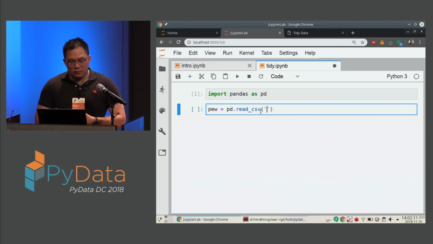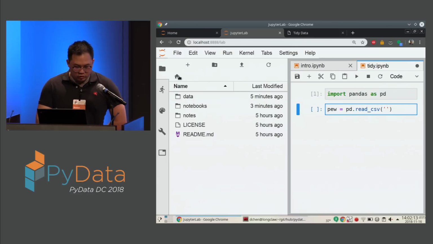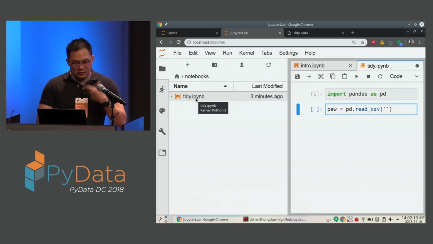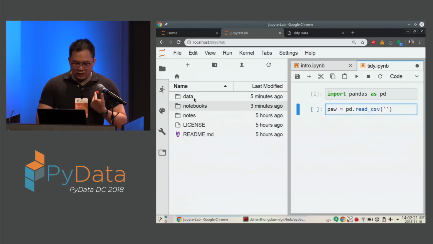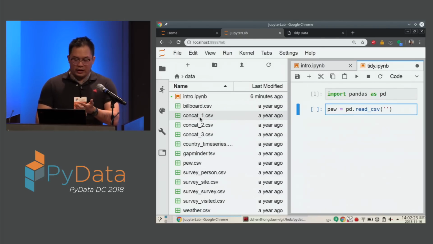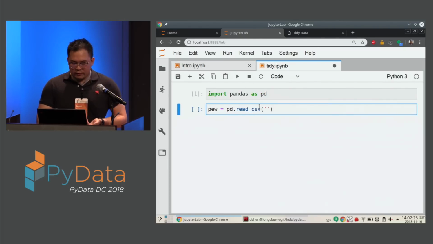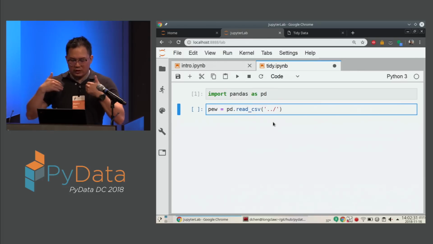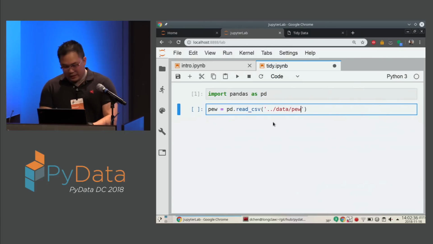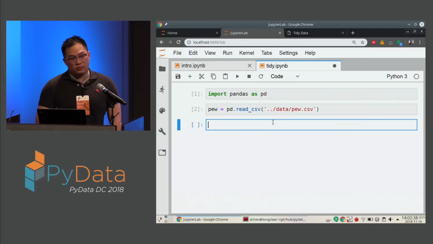In this example, if we look at my folder structure, I have my stuff in the notebooks folder, but the data set is one folder up and down into a data folder, and that's where my data sets are. So instead of just typing gapminder like we did before, we now have to say two dots, which says go one folder up, then go down into the data folder, and look up the pew.csv dataset.